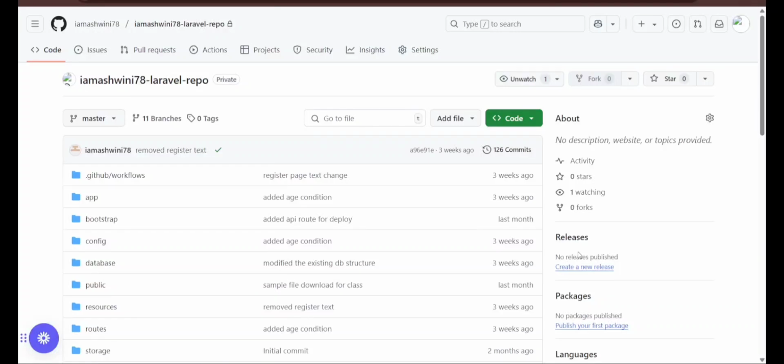Let's say you are working on multiple projects and you don't want to pull the code to your server each time. So what is the solution then? The solution is CI/CD, which is continuous integration and continuous deployment. So basically, it is a technique that can be used to increase your efficiency by just pushing the code to your GitHub branch and your code will be deployed automatically.